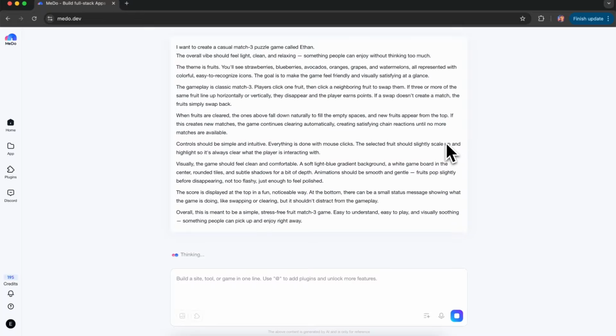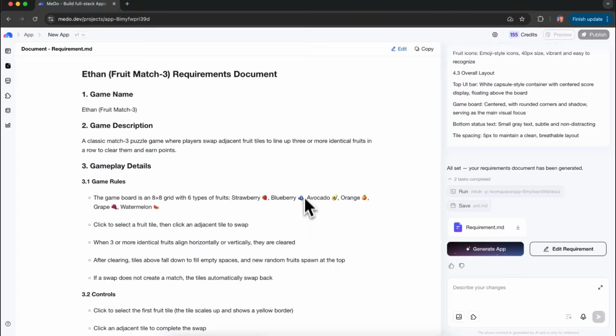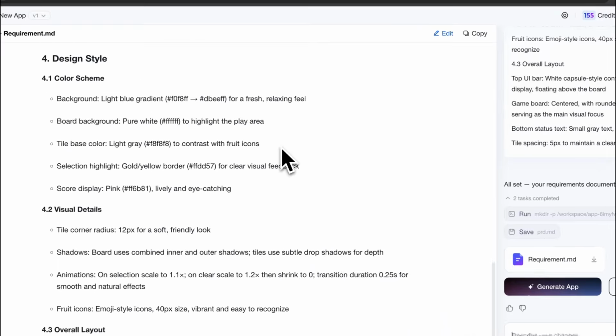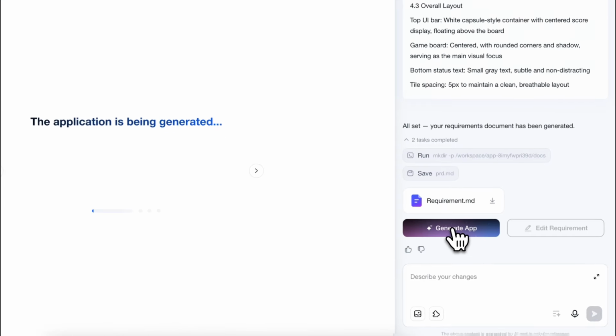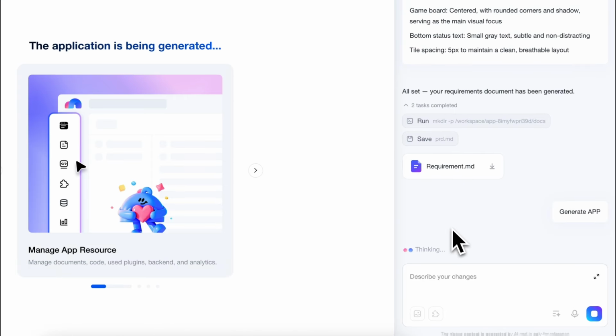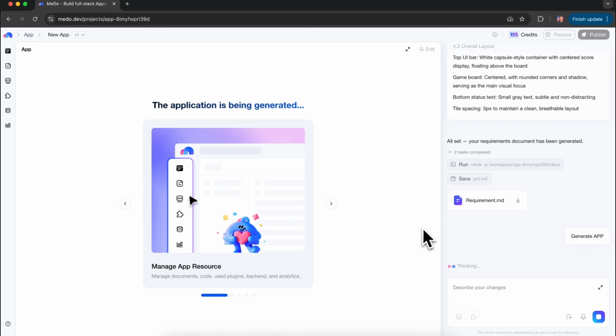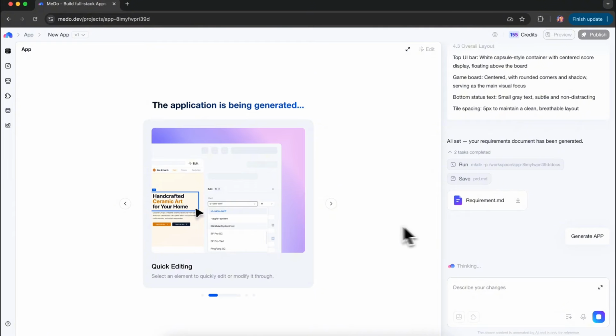At this point, MeDo's backend starts calling language models to organize and generate detailed prompts that follow the game rules. You can see that a complete prompt document has been generated. Now we click Generate App. MeDo begins coding in the background based on the prompt, and all we need to do is grab a coffee and wait a few minutes.